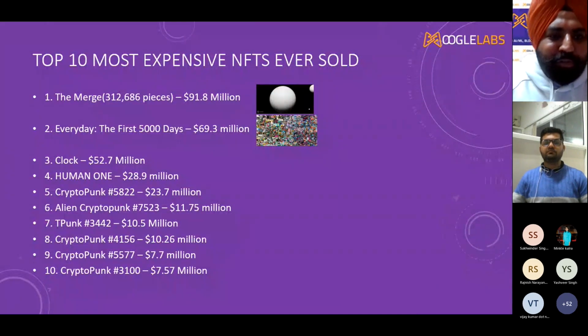So these are the most expensive NFTs ever sold in NFT marketplaces. First, I recently mentioned the Merge, by the artist named Pak. If you Google it, there is an image, some kind of galaxy, planets, or moon image, but that image is connected with 312,686 pieces that he clubbed into that particular image and created a single NFT.